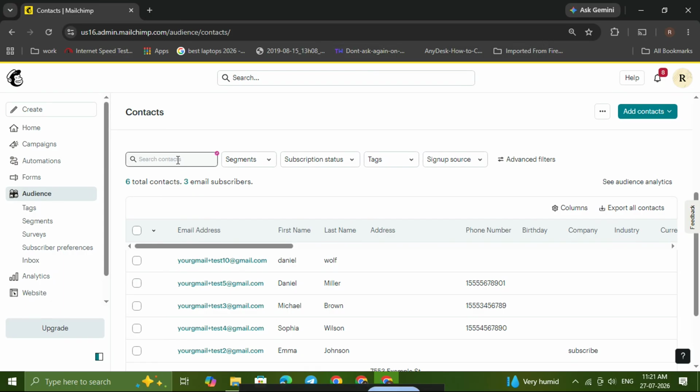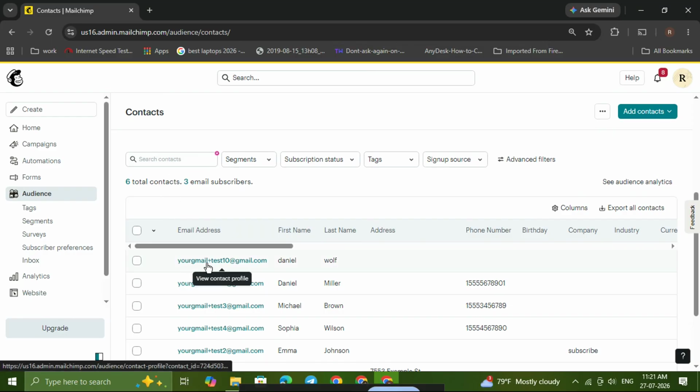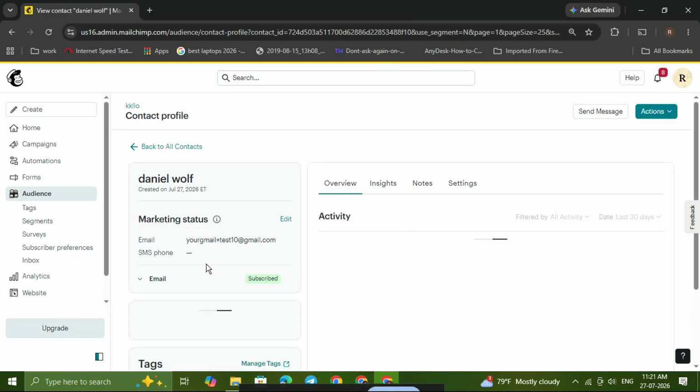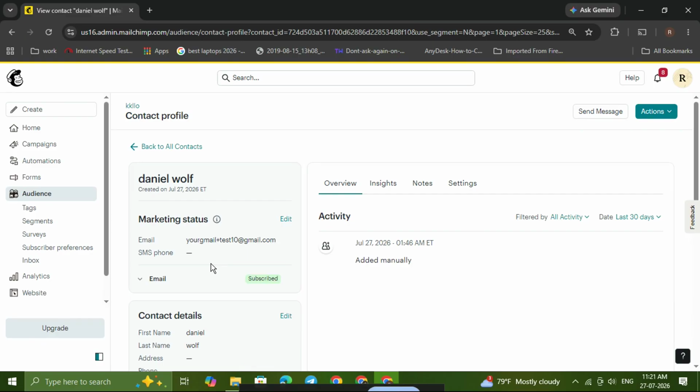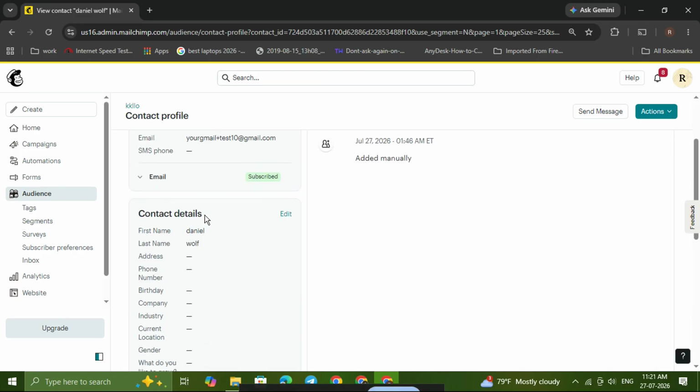Once you locate the right contact, click their name or email address to open their profile. This brings up the full contact record, where you can see the details MailChimp has saved for that person. Inside the profile, look for the contact information section. This is where the editable fields for that contact are stored.